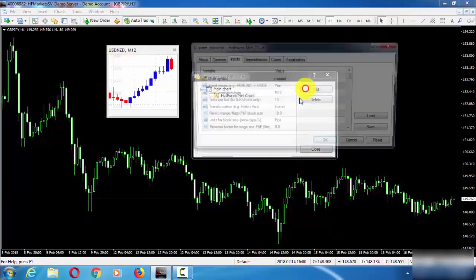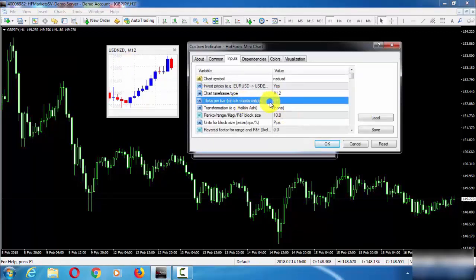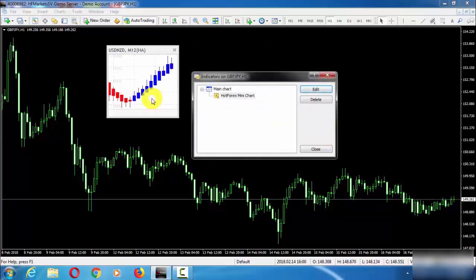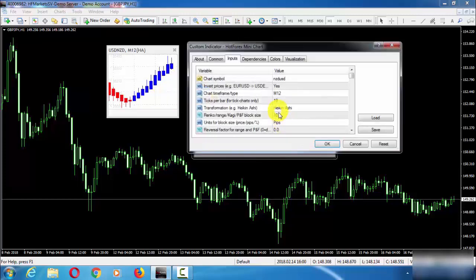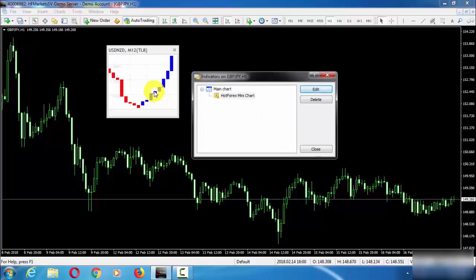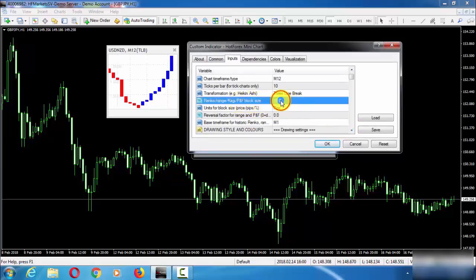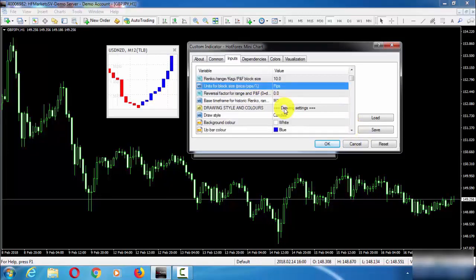After that we have ticks per bar. This is not important. Next is transformation. Here we can get different types of charts. If I click on Heikin Ashi, I will get the Heikin Ashi chart. Similarly, we have the 2 bar average, 3 bar average or 3 line break also. So here you can see I got the 3 line break chart. After that we have Renko size. We will not touch it. This is for the Renko.